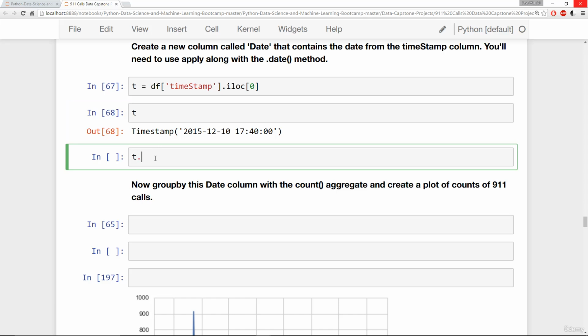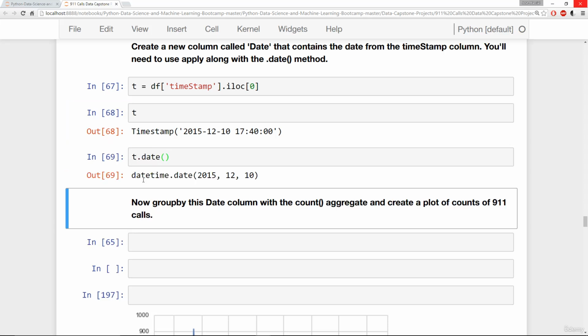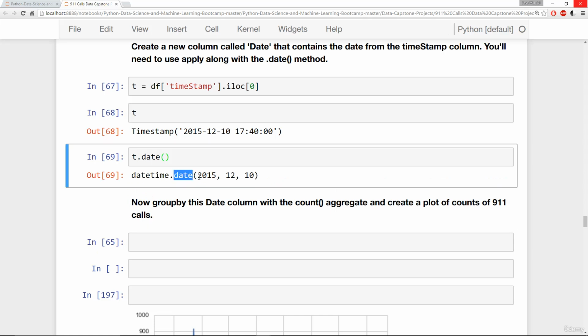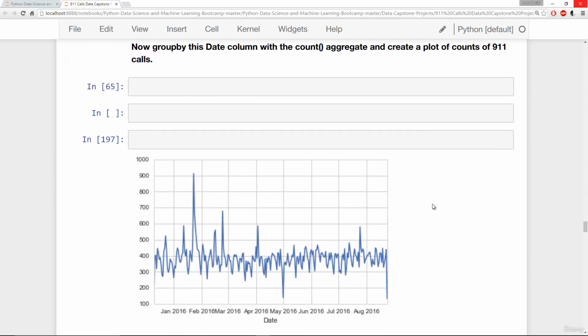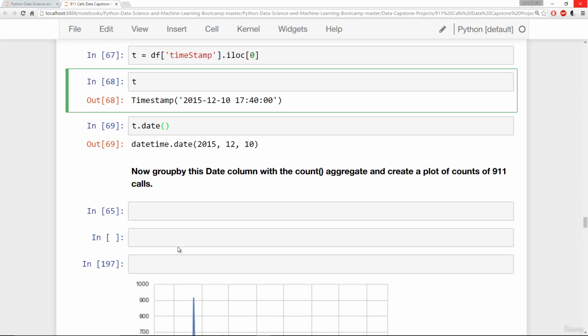And the reason for that is if I call t.date off of it, I would now get a date object, and this just shows the date information. It no longer has the time information. And that's good because what we're going to want to do later on is create a plot that looks like this, just the number of calls per date. We don't want to flood this with the number of calls per every minute or every hour.